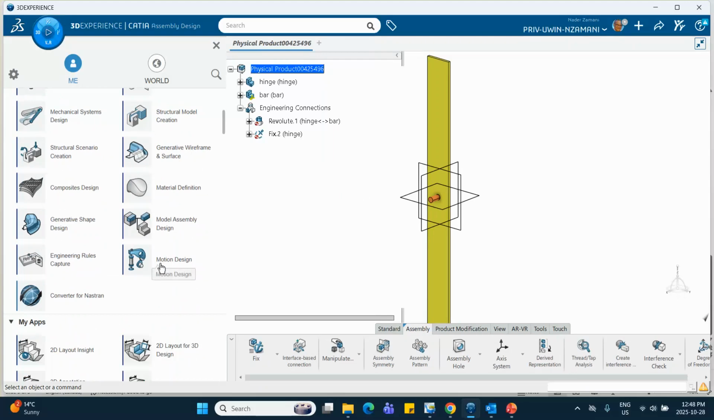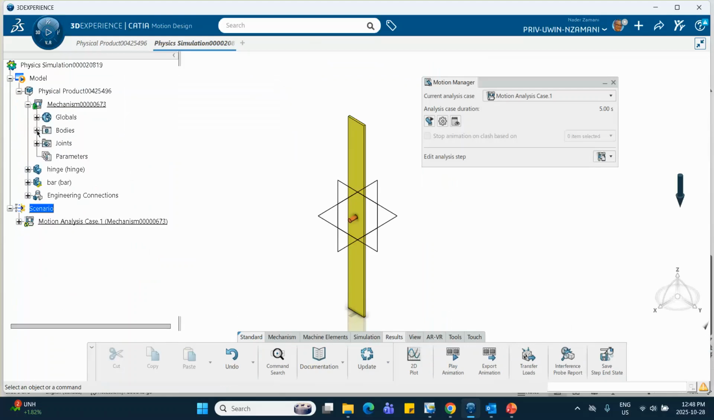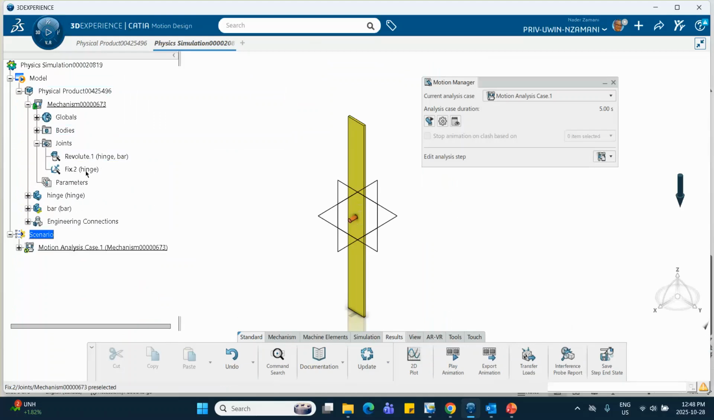I just want to remind you that these problems can be done with mechanical systems design and mechanical systems experience. But recently I've been using motion design, which is the glorified version of those two that I mentioned. Immediately it's going to create joints. There's going to be a revolute joint, because these things that I created were in the assembly design, and now they're going to be transferred. So they're going to be transferred to the joints, revolute and fixed.